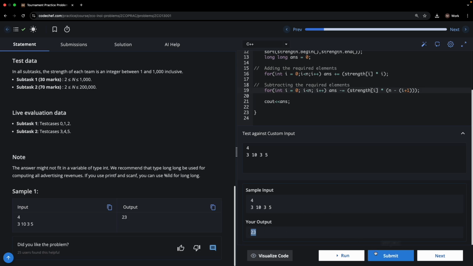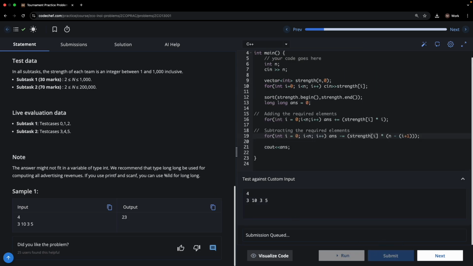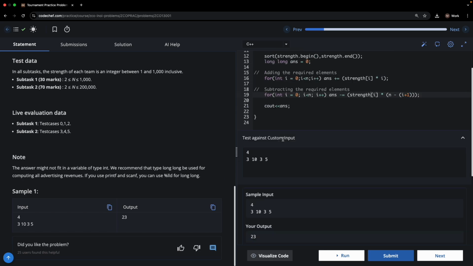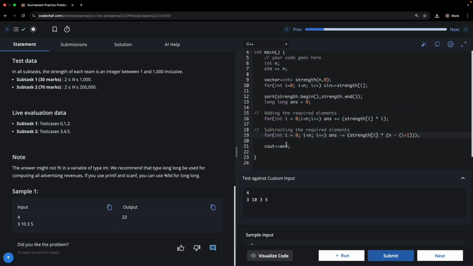Okay, perfect. Let's try to submit and check. Okay, perfect. We are getting the answer. All the subtasks are passed.